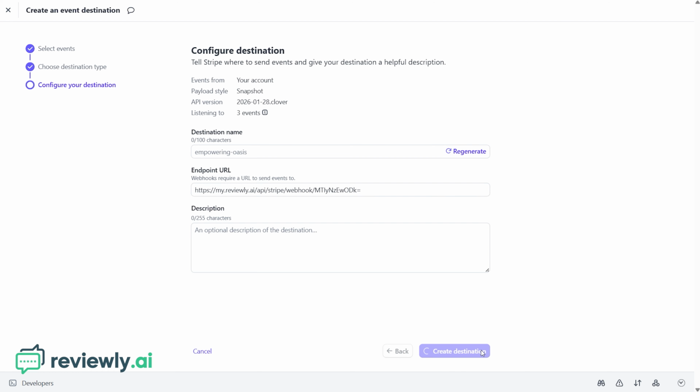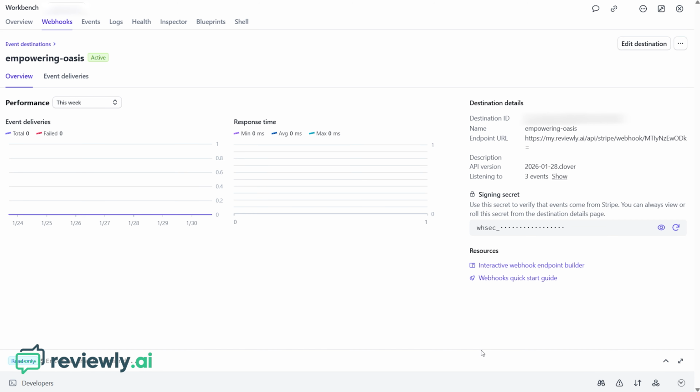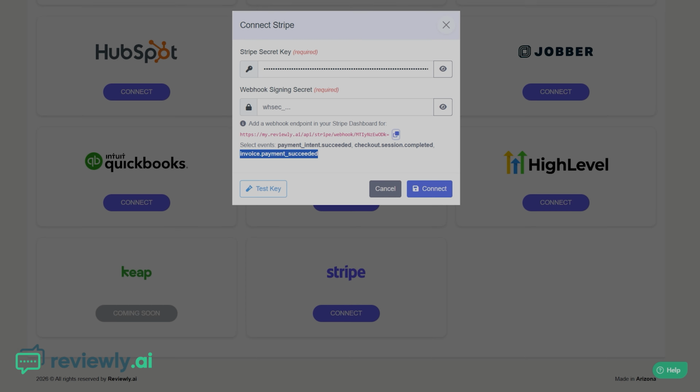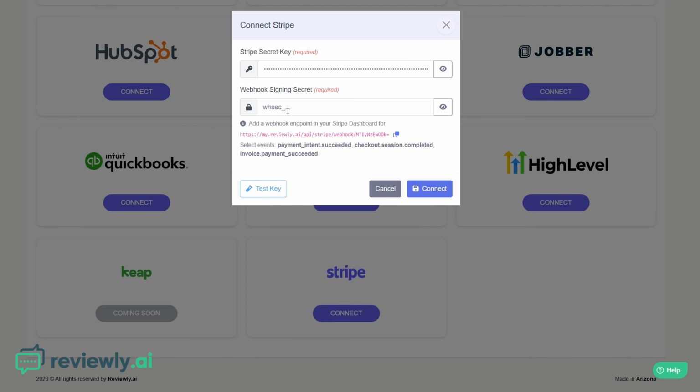Once the destination is created, reveal the signing secret on the right side of the page by clicking the eye, and then click the clipboard to copy it. Then, return to your Reviewly.ai tab and paste the webhook signing secret into the bottom box.